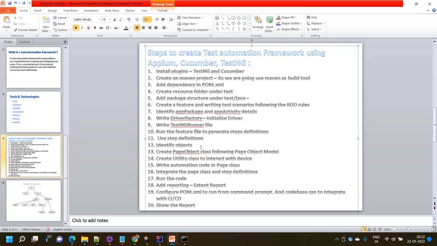Next is to identify the object using Appium inspector. If you have any doubt on this one, just comment below, or you can see my earlier videos also.